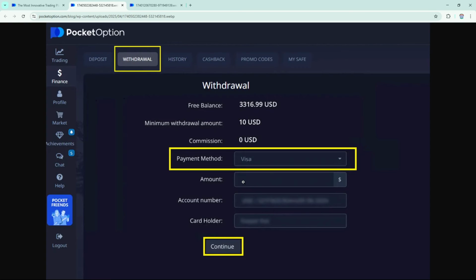Reflect on your current balance and the minimum withdrawal requirements as you decide on the amount you'd like to transfer. Once you've settled on an amount, carefully enter your account number tied to the payment method you've chosen. This ensures your funds are directed to the right account.